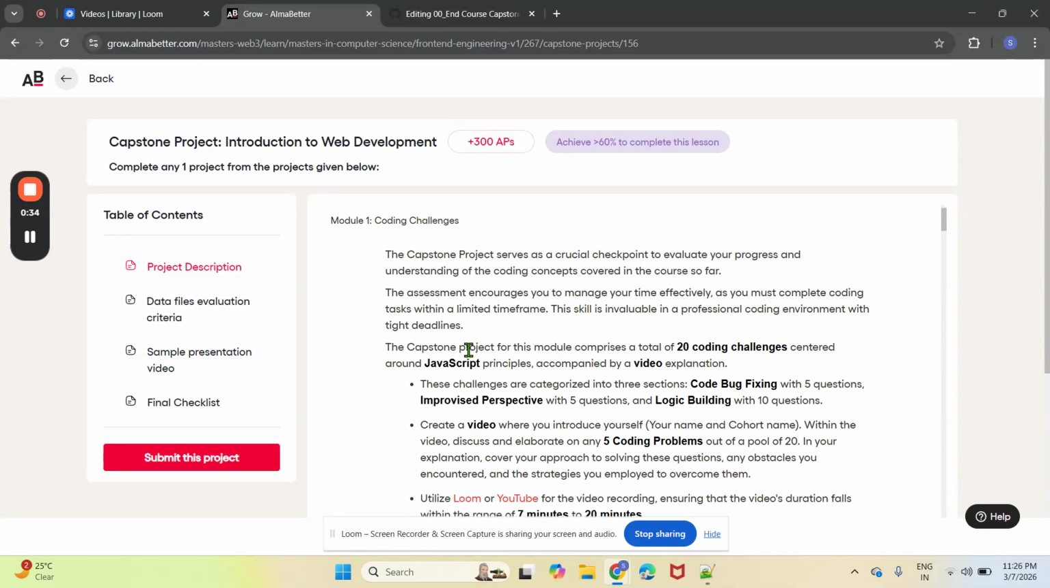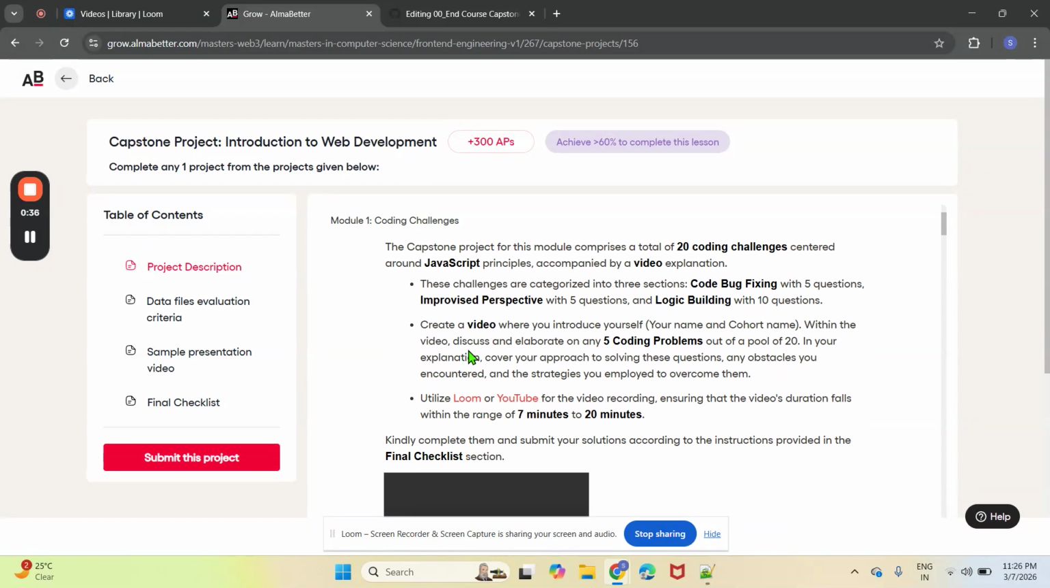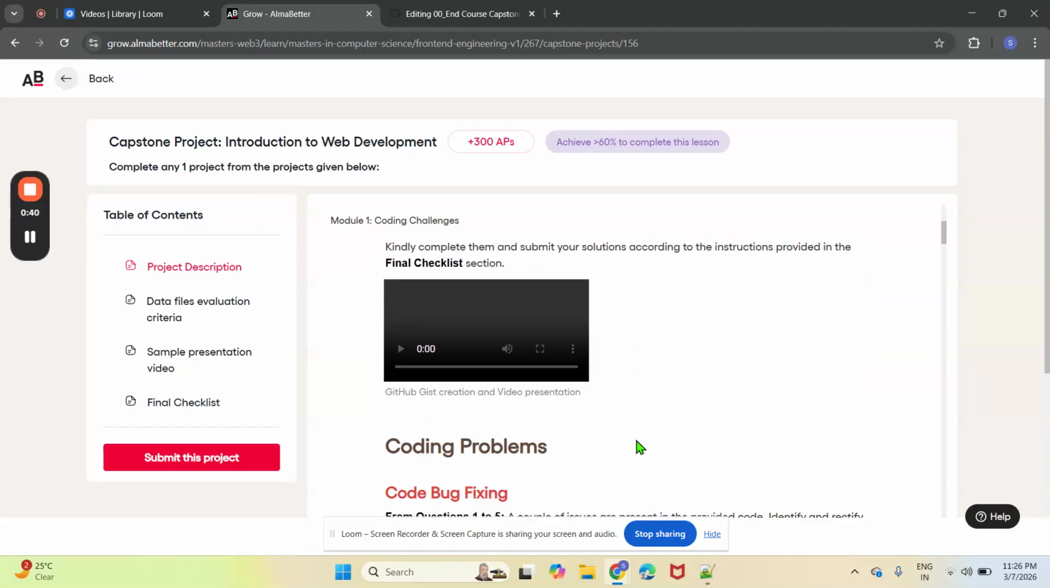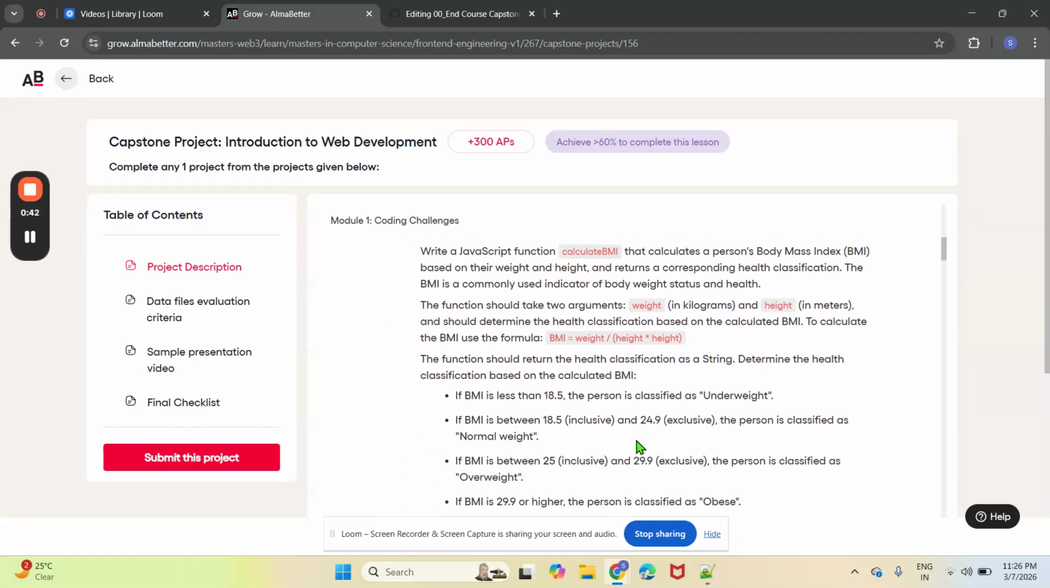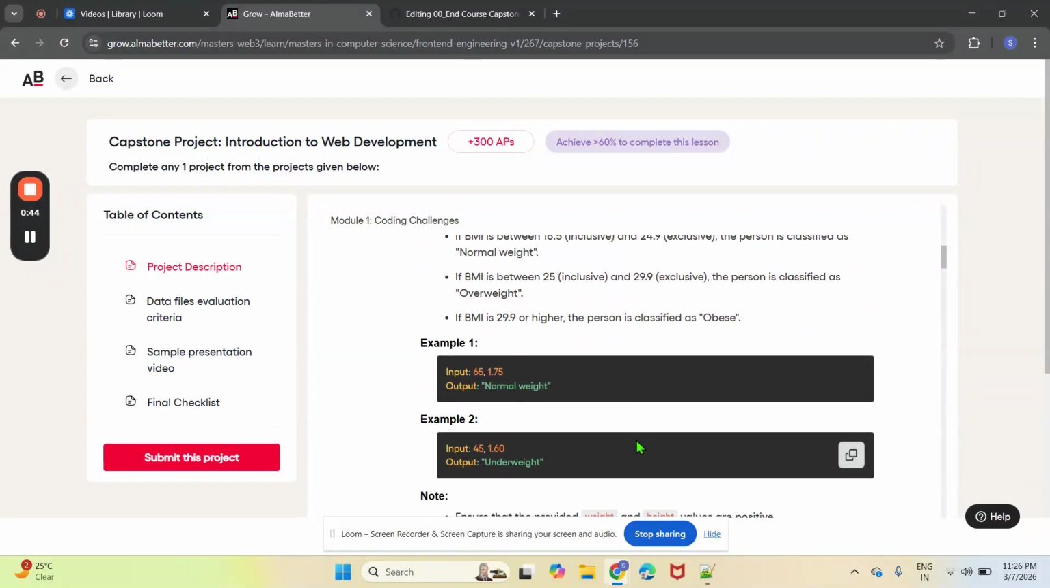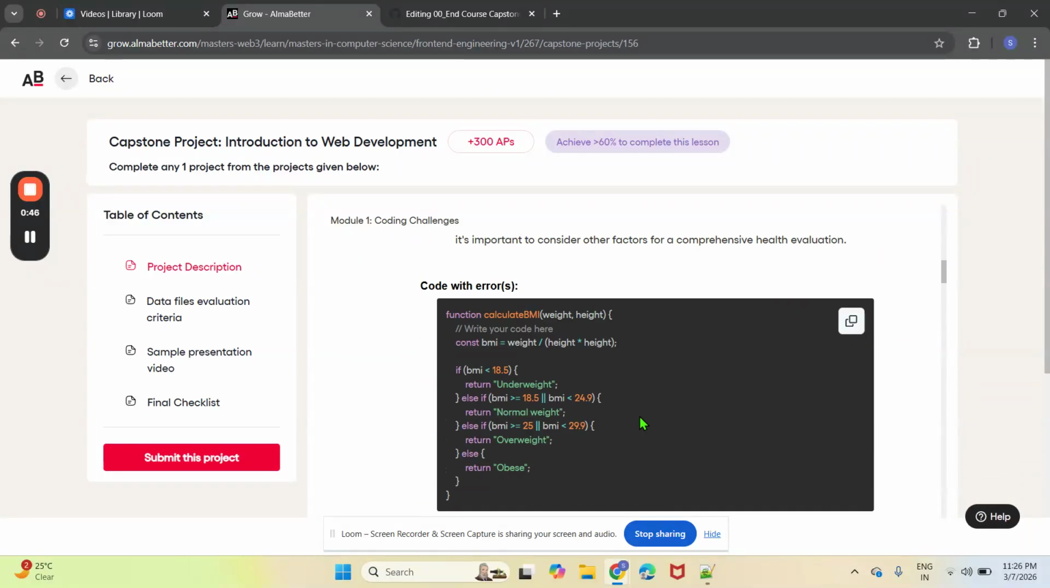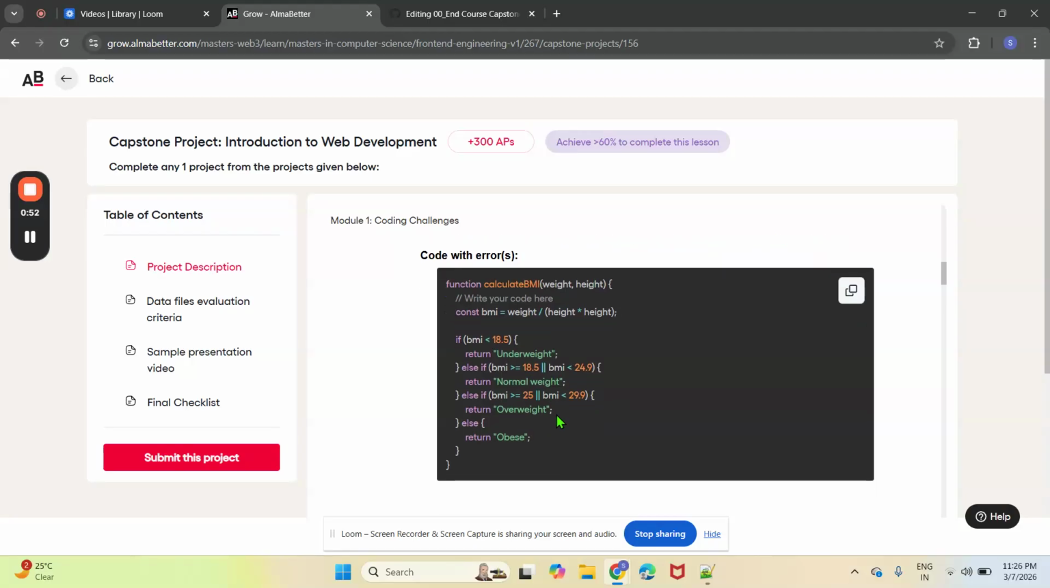So this is the Alma Mater course, and this is my first project that I have to submit. As I told, I'll take five coding problems. The five coding problems are already given with code containing errors, meaning bugs are given already, that I'll resolve, and I will explain how I resolved them and what concepts I used.